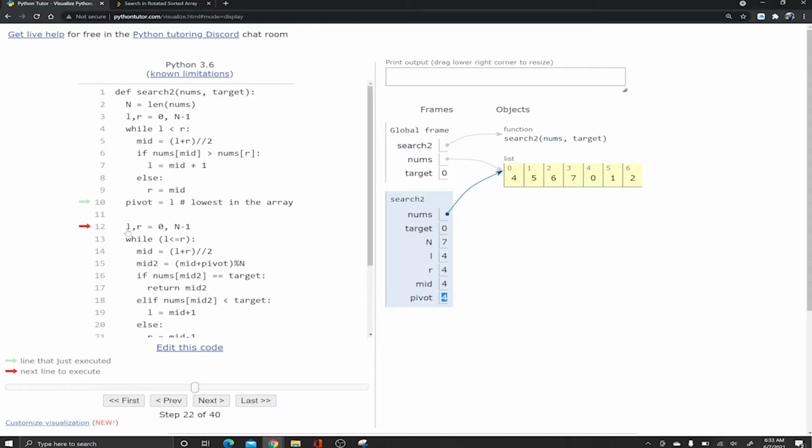We're going to reinitialize our L and our R variables back to what they were, which is 0 and 6. Okay, bam. L and R reinitialized back to 0 and 6. So now we're going to go to our while loop. Is L less than or equal to R? Yes, it is. L is 0, R is 6. So we're going to go in here.